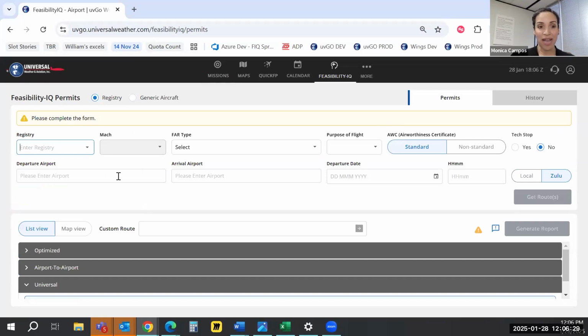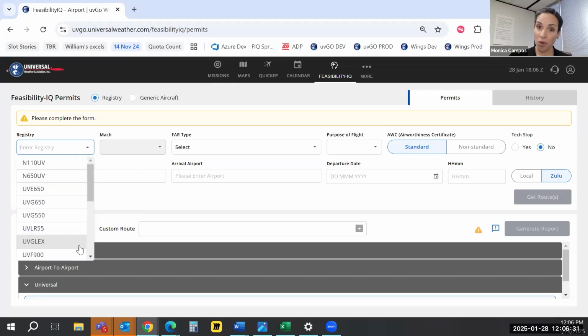If you have your own aircraft and you have your registries already put into our system, we have your spec form, and we have everything to go for that registry, of course, that is the best way to go.